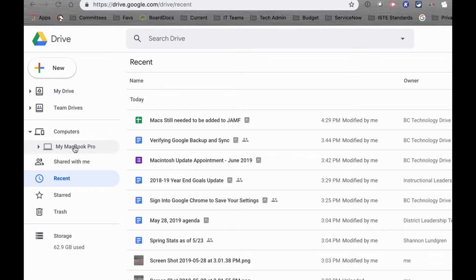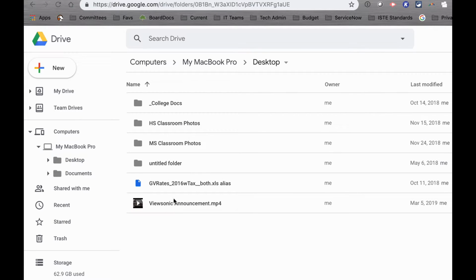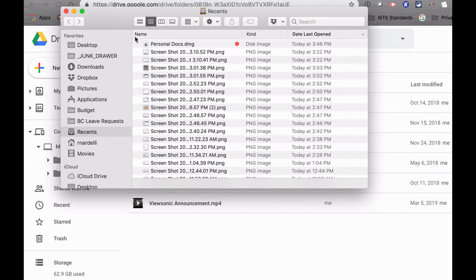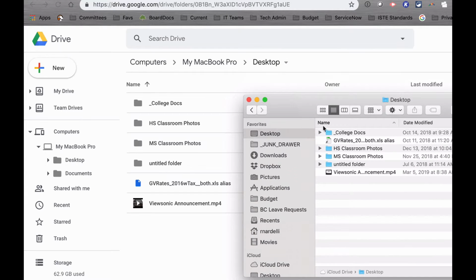In my case, I have a MacBook Pro, and if I click on this little arrow, I'm backing up all items from my desktop and my documents. So if I go to desktop here, it's basically showing you that these are the things that are in my Google Cloud. Now I can actually click on the Finder and click on desktop here, and I can compare. So I see college docs, I see high school, middle school classroom photos, and I see this untitled folder, and then I see some other things.